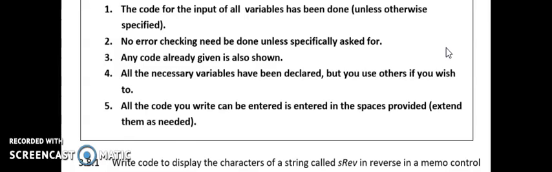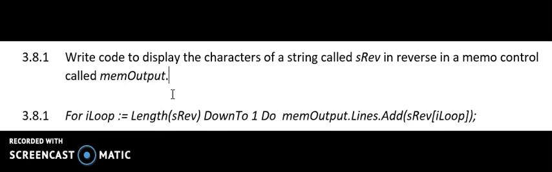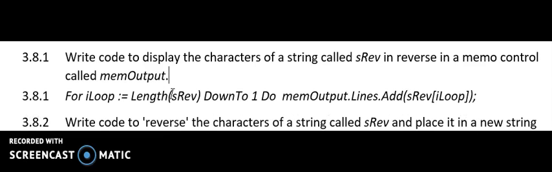Okay, so there's some blocks here, so they're going to give us an example, and we're going to have a look at them. Well, 3.8.1, I think it's a nice easy one to start with. Write code to display the characters of a string called sRev in a memo control called that. So sRev has got some text in it, some characters in it, in reverse, in other words from the back, I assume. Okay, so that's fairly easy if we think about it, because I can use a for loop that goes backwards.